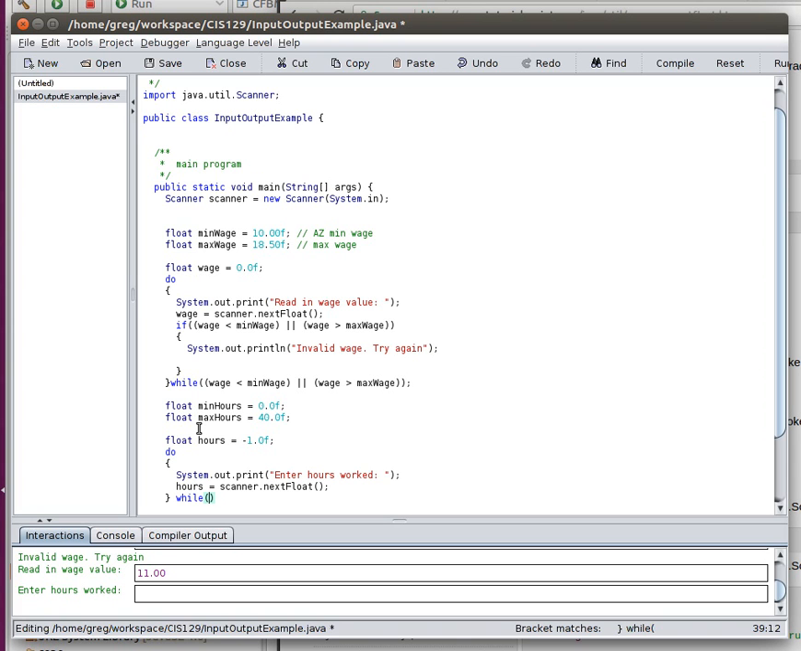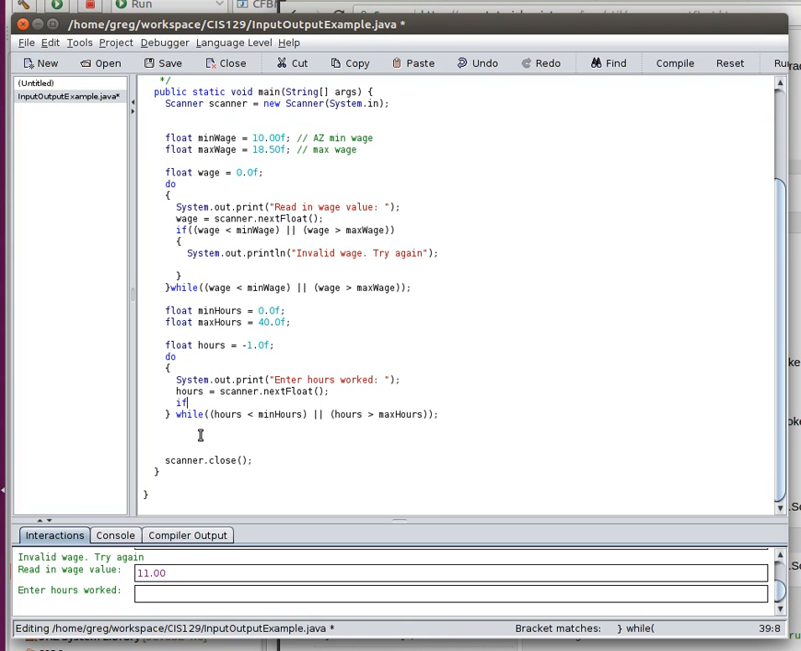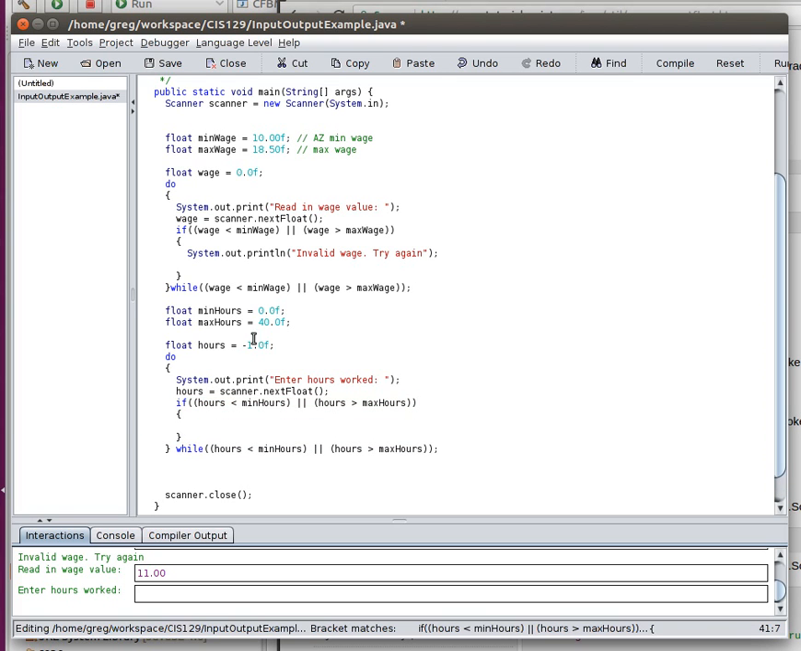And then, so I'll do min hours. So while hours is less than min hours, or hours is greater than max hours, and then also put the if statement in here. So if, and I can just copy and paste this. I'll copy and paste this again. And just change wage to hours.